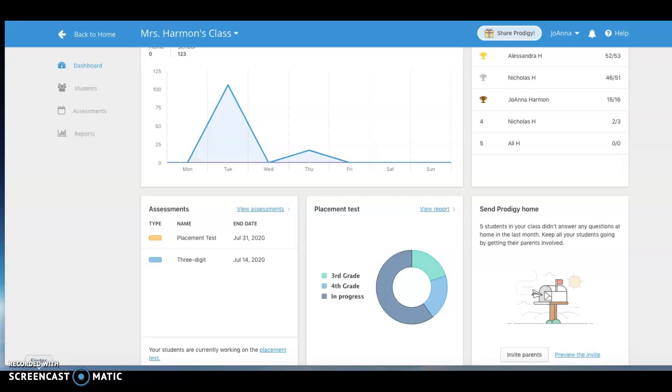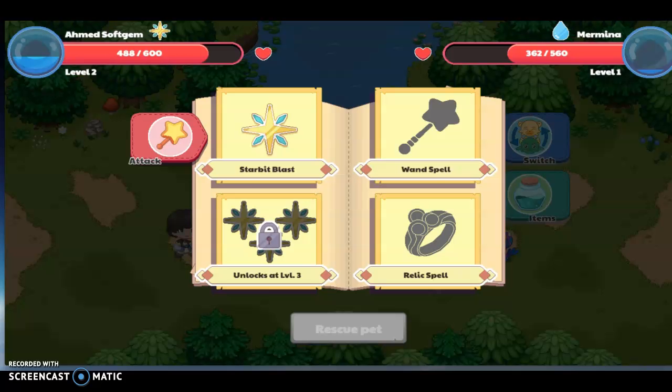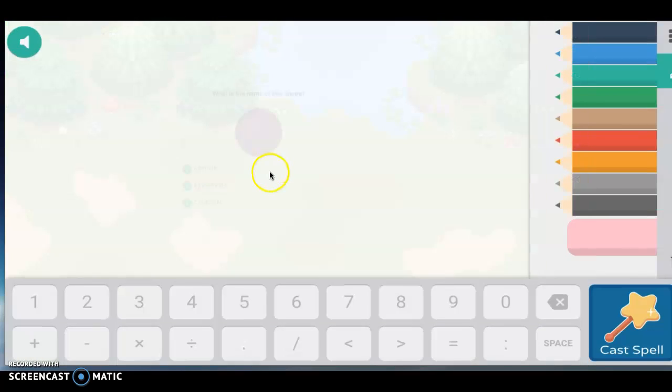This is Prodigy. It is a web-based math program that is a game for your students to play. I intend to use it to supplement my math lessons and provide a review. It is aligned with the Common Core standards, and you can use it for grades 1st through 8th. So first I'm going to show you what the game looks like.